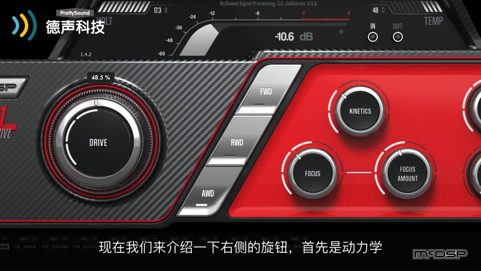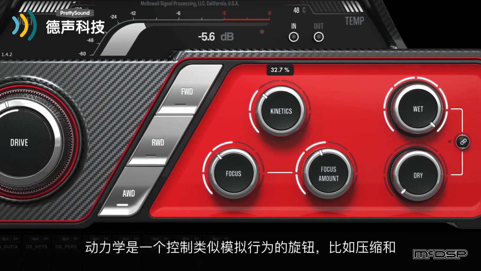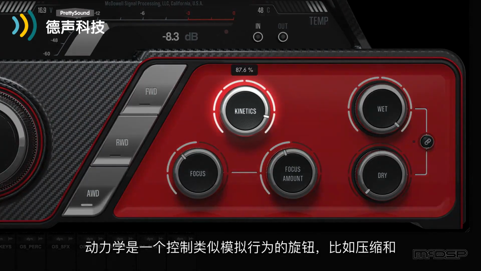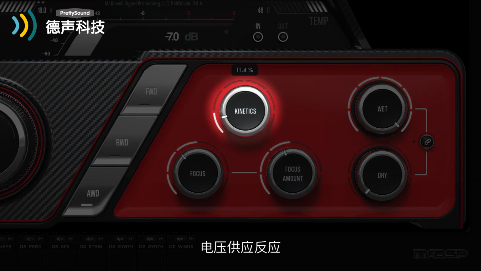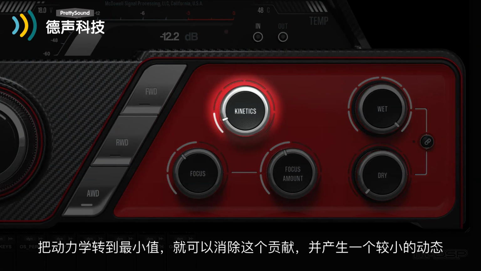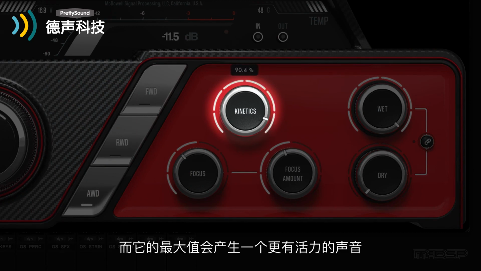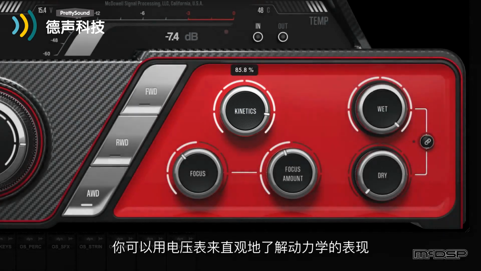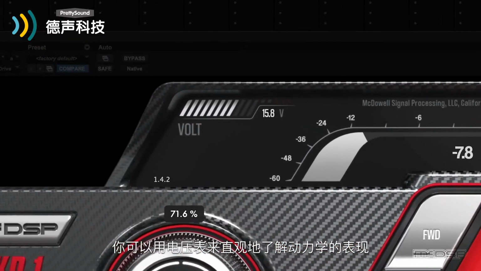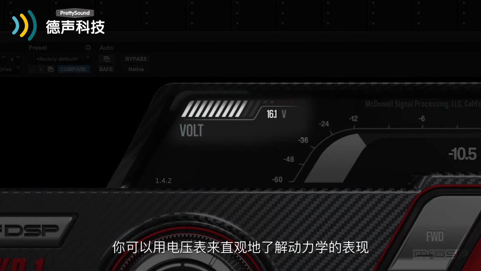Now let's cover the knobs on the right side of the plugin UI, starting with Kinetics. Kinetics is a knob that controls analog-like behaviors, such as tube-like compression and voltage supply reaction. Turning Kinetics to its minimum value eliminates the contribution and produces a less dynamic sound, while its maximum value will produce a more dynamic sound. This knob's effects are most obvious on long-sustaining audio, such as vocals or guitar, and you can use the voltage meter to gain a visual understanding of how Kinetics is performing.